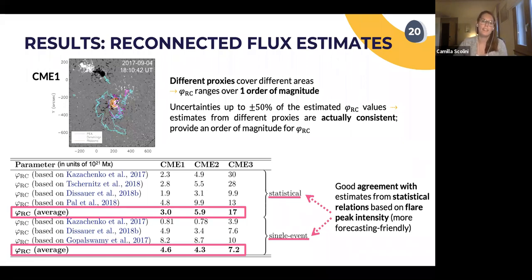I also tested these estimates against statistical relations, which are very forecasting friendly, because they just need as input the flare information on the flare peak intensity measured by GOES to then estimate the reconnected flux during eruption. And the two methods were quite consistent, suggesting a potential way for forecasters to estimate this parameter just based on easy to use statistical relations.